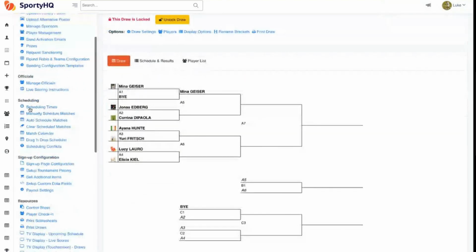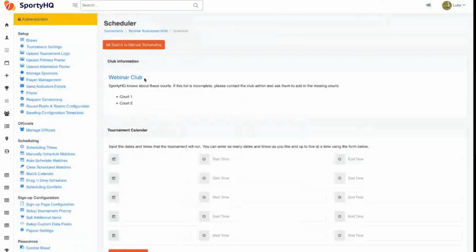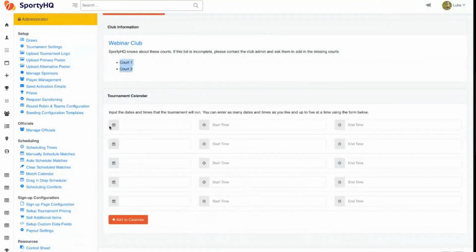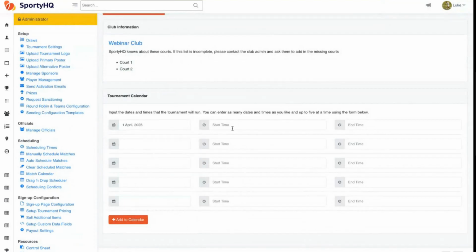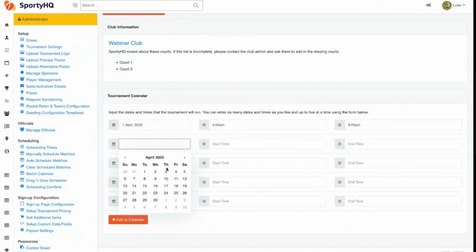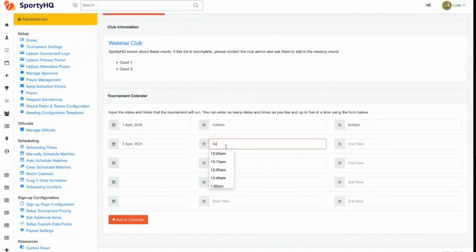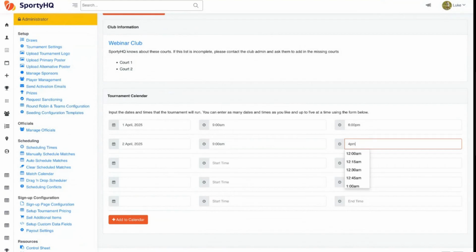So we'll just do it very quickly because it is quick to do. Start with scheduling times. So the system knows what club is played at from that first tournament settings page. And from that club setup, it knows that there's two squash courts available. So now we're just going to tell the system what dates we're playing the tournament. So we can do April 1, and let's say it starts at 9 a.m. and finishes at 6 p.m. And let's do April 2 as well, just to give it a little bit more. 9 a.m. to 4 p.m. Okay, so that's add to calendar.